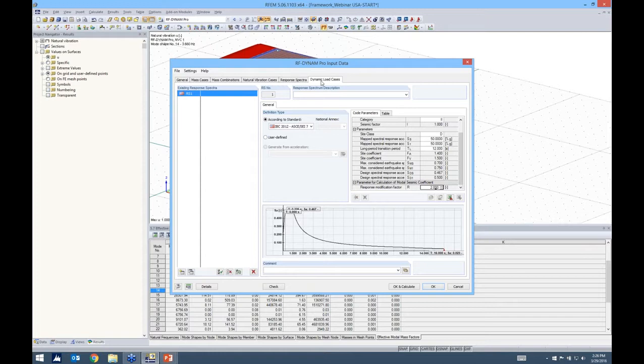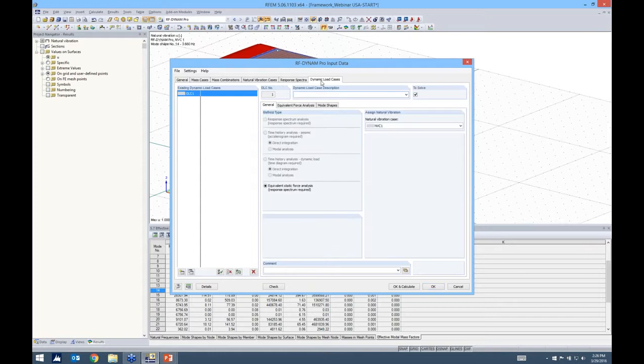Now if I click in the dynamic load case, we'll go ahead and create our first dynamic load case. For this one, we do want to give it a description, and we'll call this one without torsion. Here you'll notice that these options are grayed out. This is for our forced vibrations add-on module. If we did activate that, then we would be able to do a time history or a response spectra analysis. But instead, we will be using the equivalent static force analysis to perform a response spectrum.